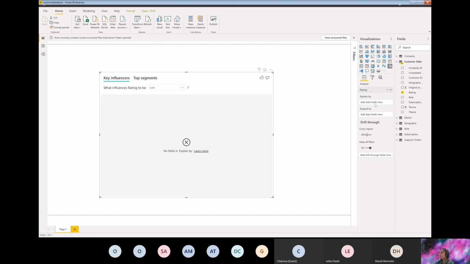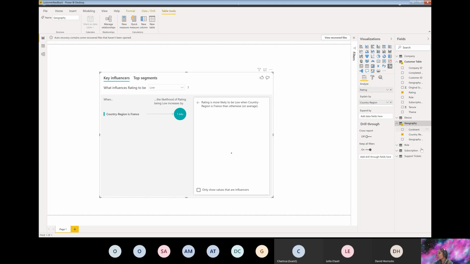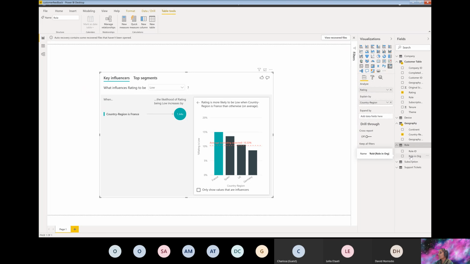And now I want to explain by whatever I can think of. So let me see, maybe I'll just go by country region, and also role in the organization. See, as soon as we gave country region, it's France. And role in the organization, see, as and when we add more fields, it keeps refreshing the visualization as per the newly added fields.